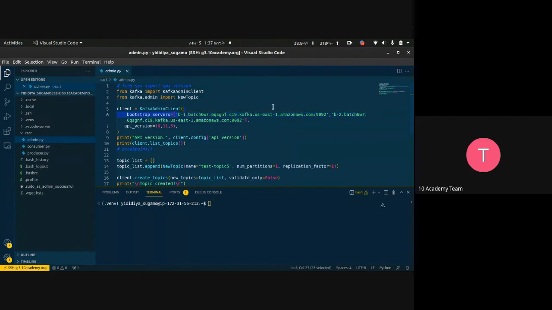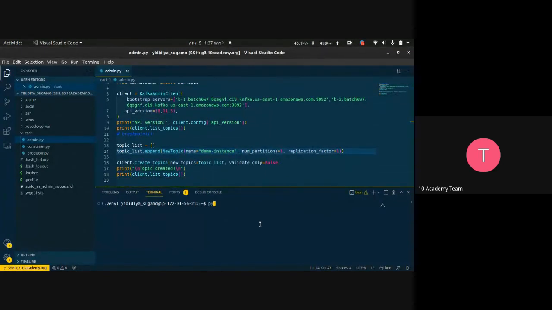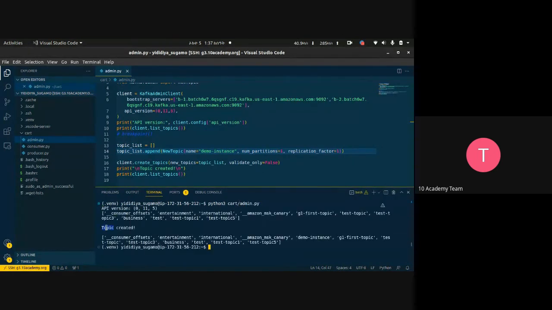Since we have created two brokers in our Kafka architecture, you'll need to specify the two brokers. This is the first broker in US East 1, and this is also in US East 1, but in different regions. So these are two Kafka brokers in different regions, and you need to specify the API version, and everything else will be the same. I will just change this demo instance, and let me run admin.client. Yes, and the topic has been created.